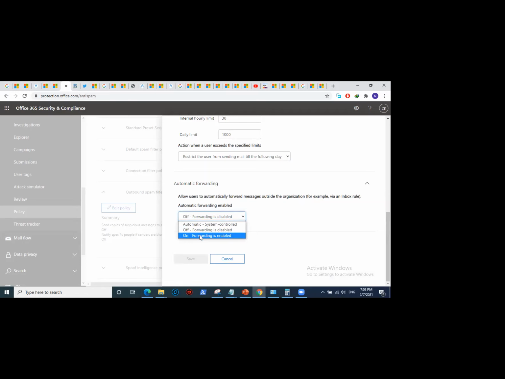Now, forwarding can happen in so many ways. It can be inbox forwarding. It can be an inbox rule to forward emails. It can be automatic forwarding as well. But this tends to control all types of forwarding in your organization, so you can use this to control it.